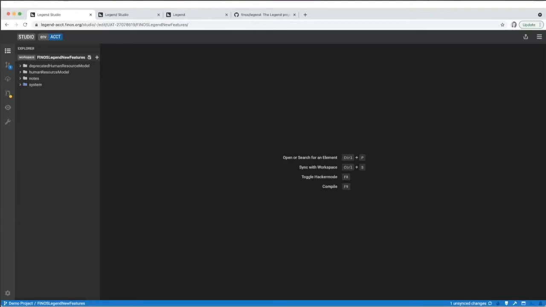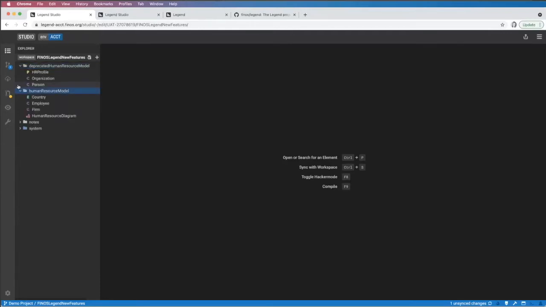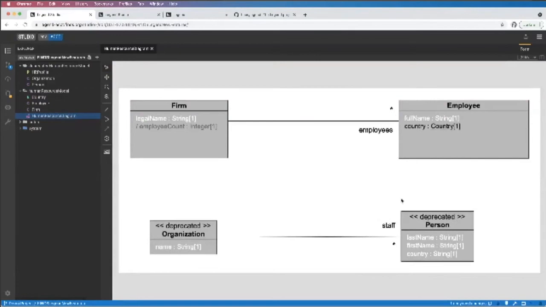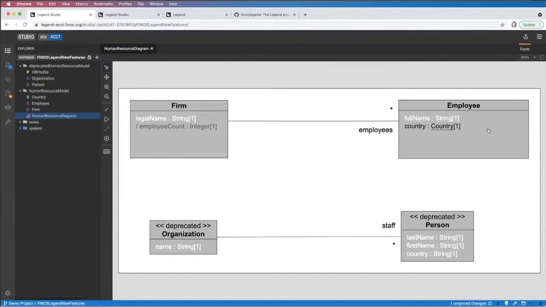Hopefully everyone can see my screen. Before we dive into the mapping scenarios, I would like to introduce you to the data model we are dealing with. As you can see, we have 4 classes here that represent 2 different data models. The first data model, the human resource data model, has a firm and an employee class. Firm has a legal name attribute and a derived property, employee count, and also has the employees attribute, which is of type employee. Our employee class has a full name and country, which is an enumeration.